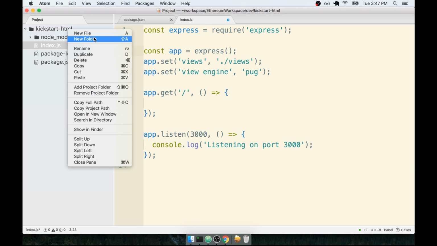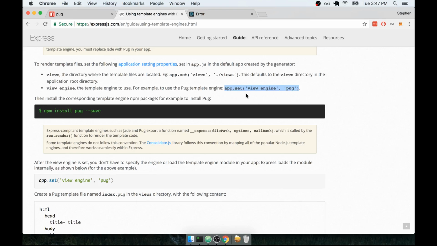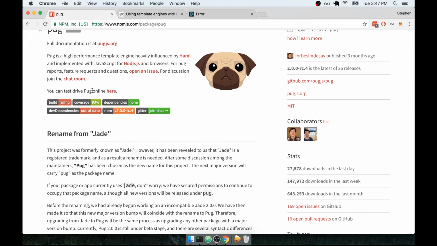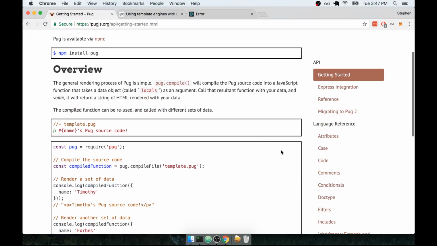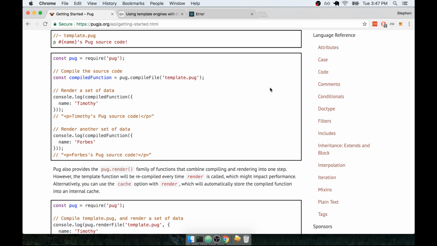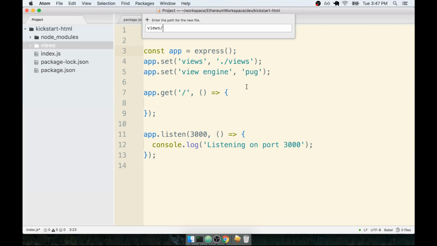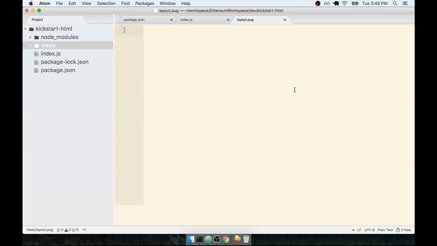Okay, so now we need a views directory. How do these pug files get... I don't want to test drive Pug. I want the documentation. Here we go. So yeah, we need a pug file. Gee whiz. I like Jade a lot more than Pug. That's all I can say. That's my preference. So let's do a layout.pug. Ugh. Disgusting.